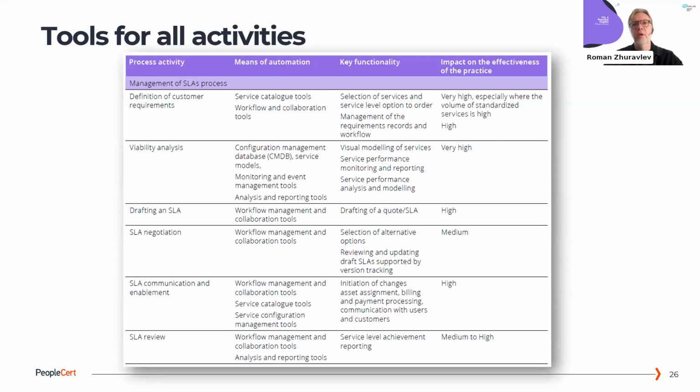But if you think of, let's say, monitoring of fulfillment of SLAs, and you monitor service quality, you cannot do it without good monitoring tools and good reporting tools and feedback gathering tools. So, it's a high dependency on automation for that activity. This is what the right side column is for.